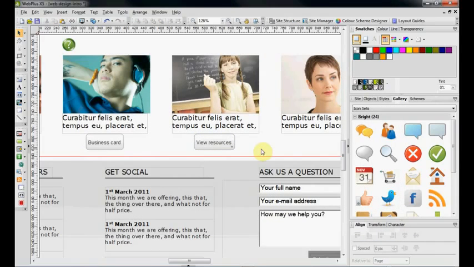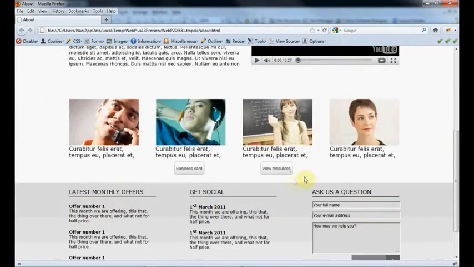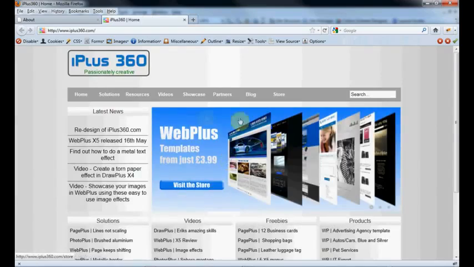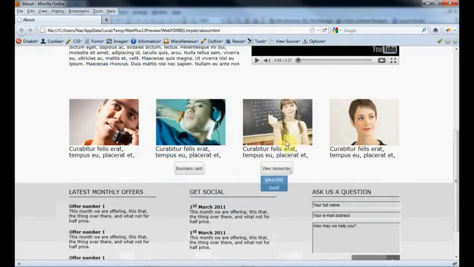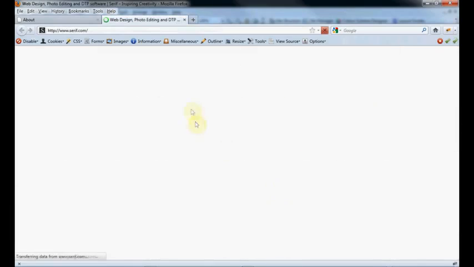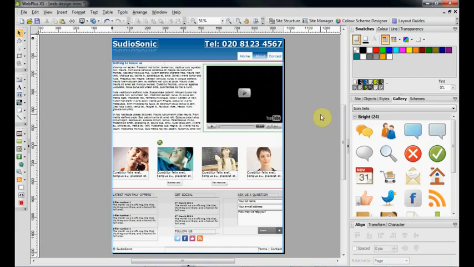I'm just going to preview that. We scroll to the bottom, you can see there's already something attached because of the arrow. When we hover over it, we can see our menu selection. So if I just press iPlus360, it will then just open a new window taking you to that website. And similarly, if I went to Serif, it will take us to the Serif website. Okay, and that's pretty much our about page done.